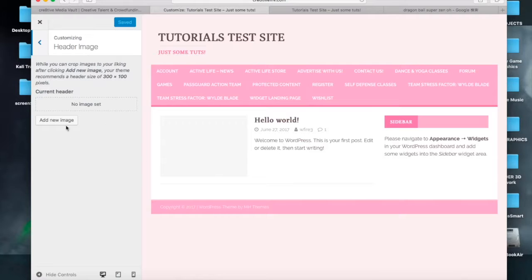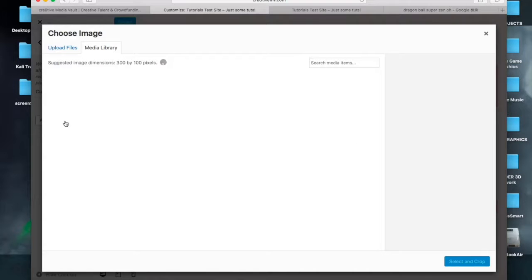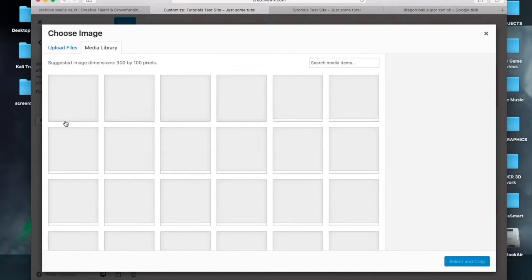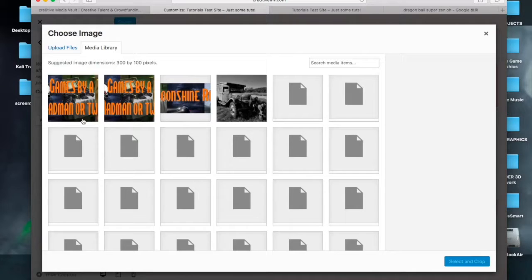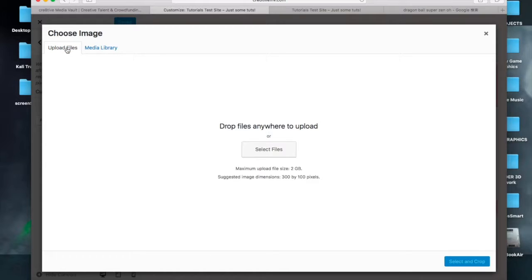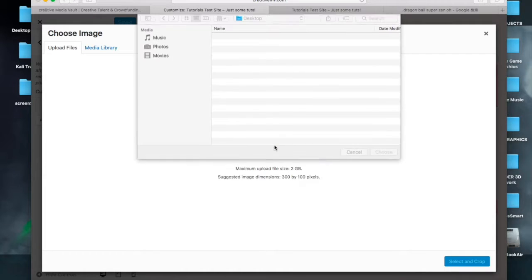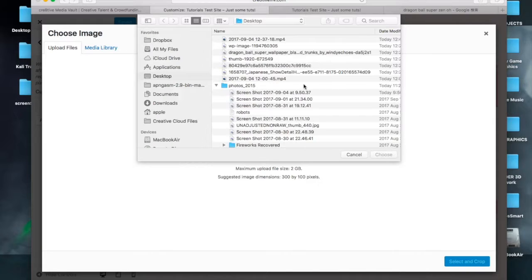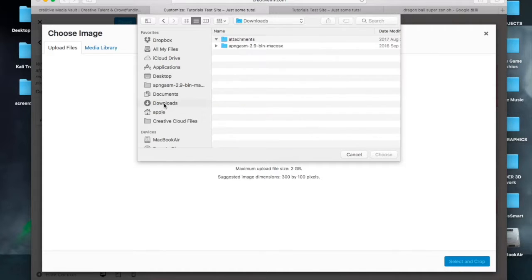So I'm going to click on add a new image, and what this will do is bring up my image library, right? So I already have some images in here, but none of them are going to match what I'm looking for right now. So I'm going to upload some custom images to make this site start becoming more my style and the way that I want it to be. So I'm going to click select files, and then I'm going to go to downloads.